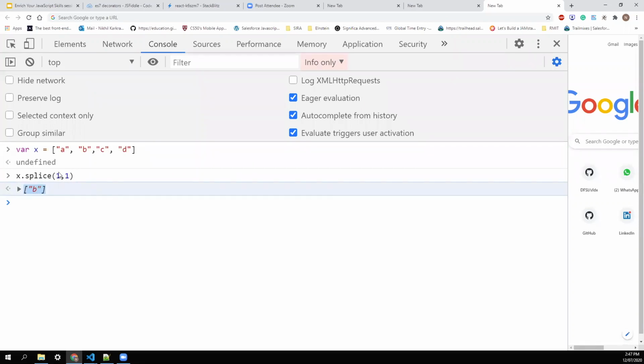So how it works, it will go to the array, it finds the index 0, index 1, and it sees the second parameter, how many elements are there. If it's 1, it removes this. If it was 2, it would have removed the C as well. This is how, based on the index, we can remove a value in an array.